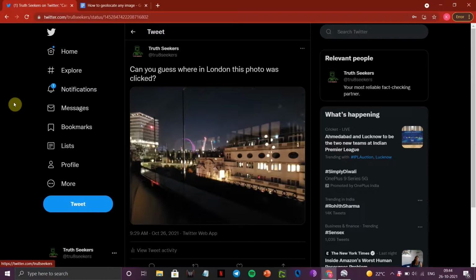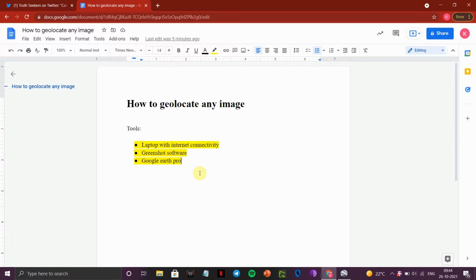Today we are going to talk about how to geolocate any image using only two tools or two softwares. The tools that you need are of course a laptop with an internet connectivity, the GreenShot software and Google Earth Pro.